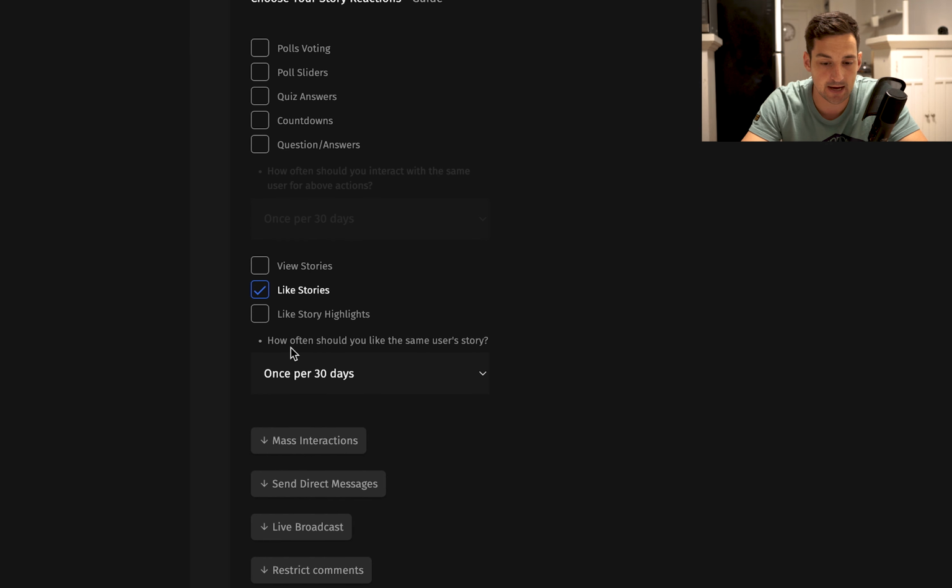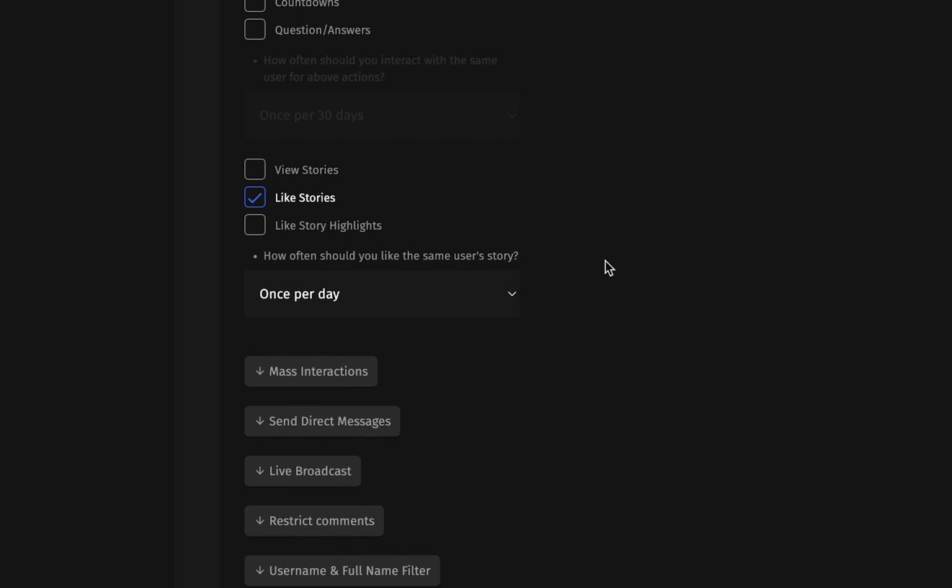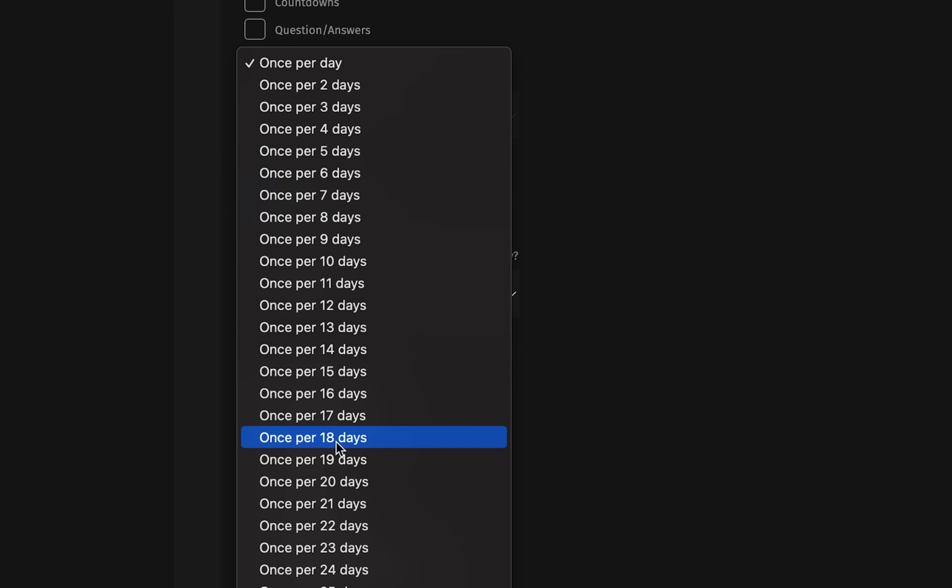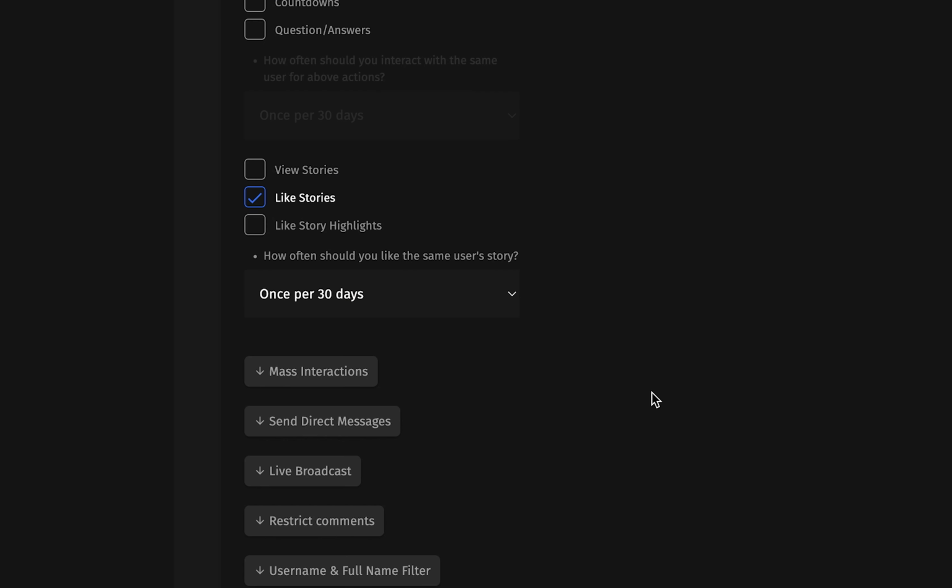So now you can even say how often you want to like the same user's story. And that's very important because we don't want to come off as too spammy. If someone posted 10 stories in one day, we don't want to like 10 stories of one and the same person, because it's a waste of likes, and it just makes us seem spammy. So I would highly recommend that you only do this once every 30 days. That means you like a story of a particular user once every 30 days. Anything else will be too much.